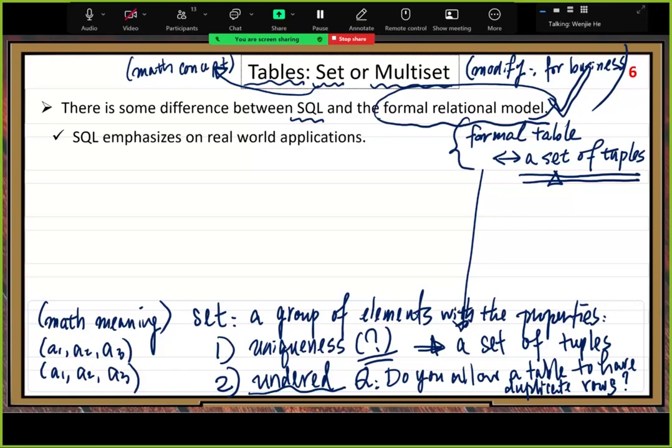But then the business people, when they deal with the real world data, they feel it's necessary to allow duplicate rows in the real world situation. Yeah. It happens a lot. Later you will see in many business situations, we want to maintain the data in a table with duplicate rows. We need it. We don't want to remove the duplicate rows. Okay, we want to keep it.